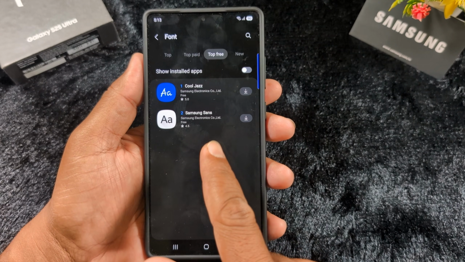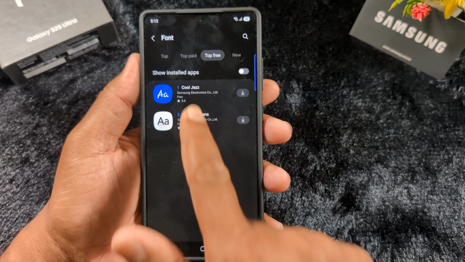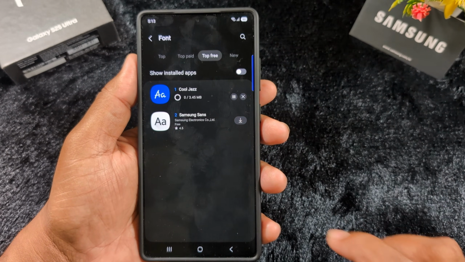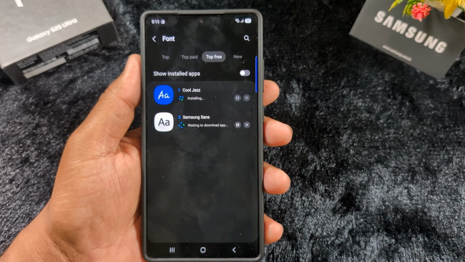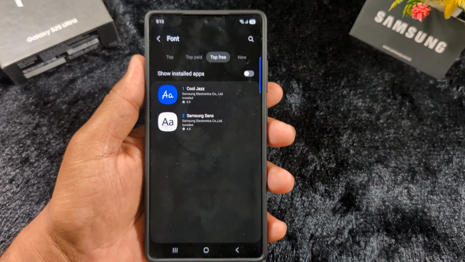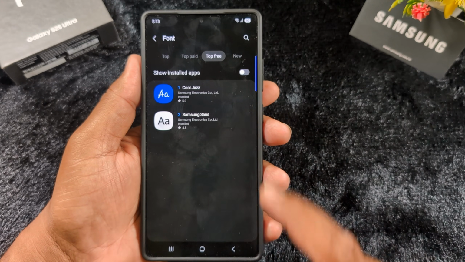Now you can see two options available in the free fonts: Cool Jazz and Samsung Sans. So we will download both. Tap on the download arrow icon to download it on your device. When the process is complete, you can find this option in your font style. Now we can see complete.